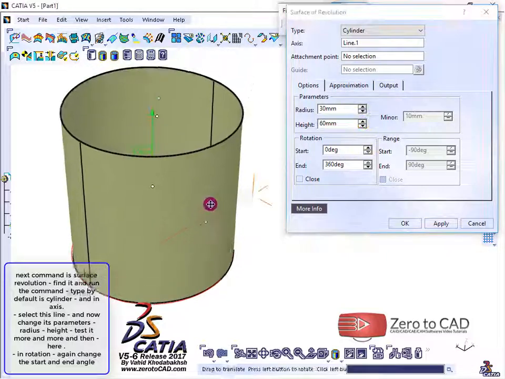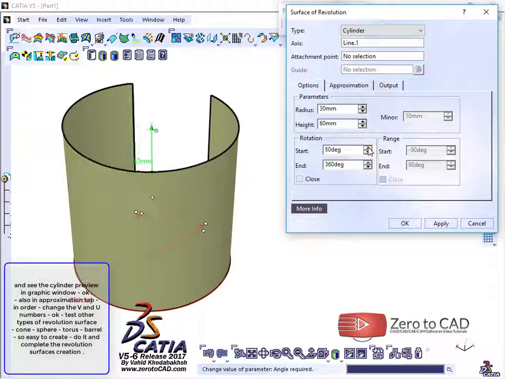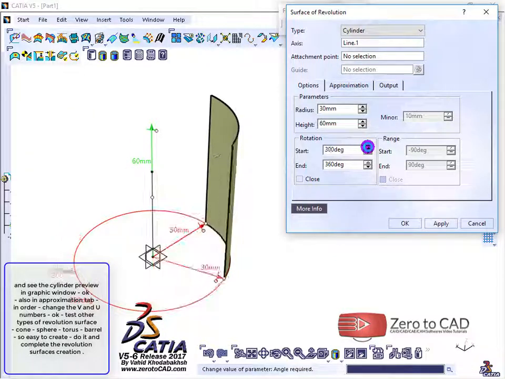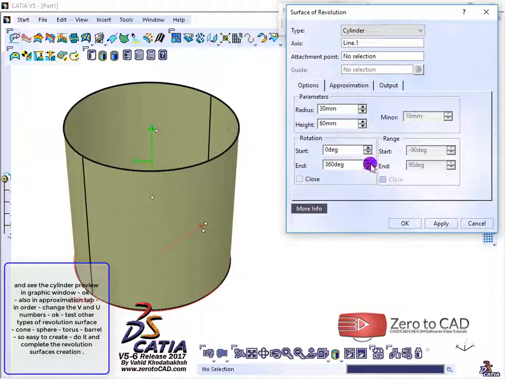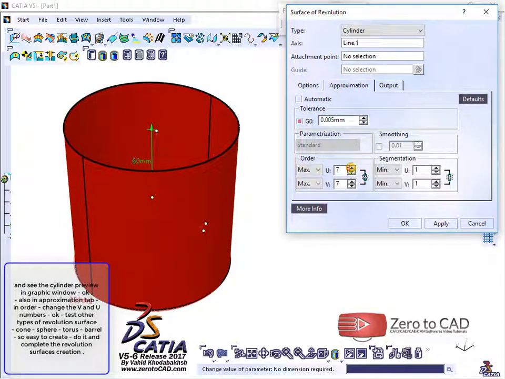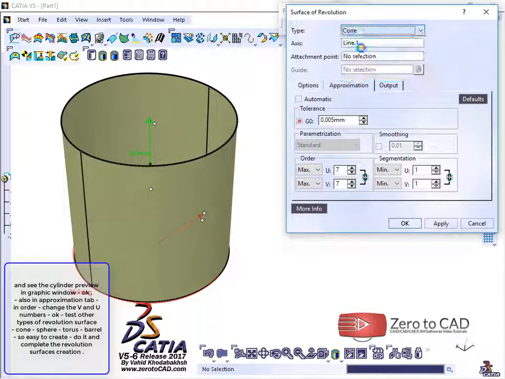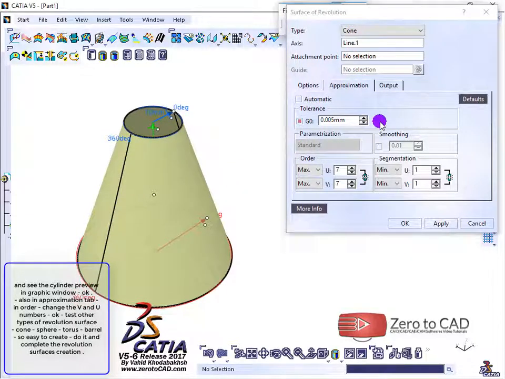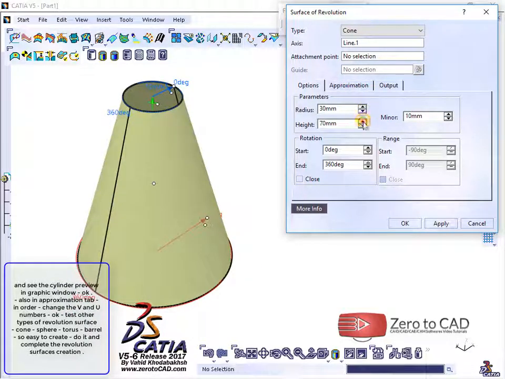In rotation, again change the start and end angle, and see the cylinder preview in the graphic window. Okay. Also in the approximation tab, in order, change the V and U numbers. Okay. Test other types of revolution surface: cone, sphere, torus, barrel. So easy to create. Do it and complete the revolution surfaces creation.